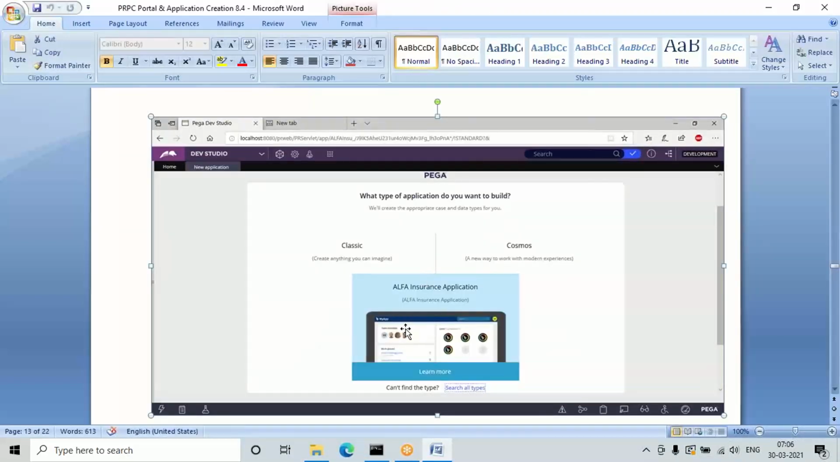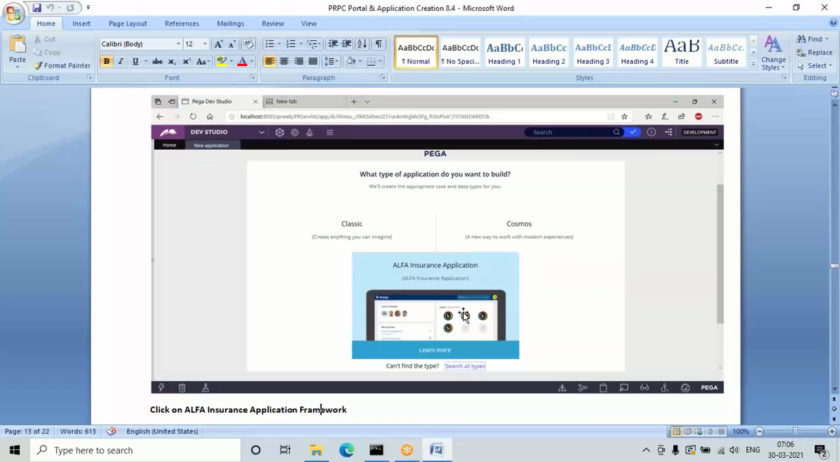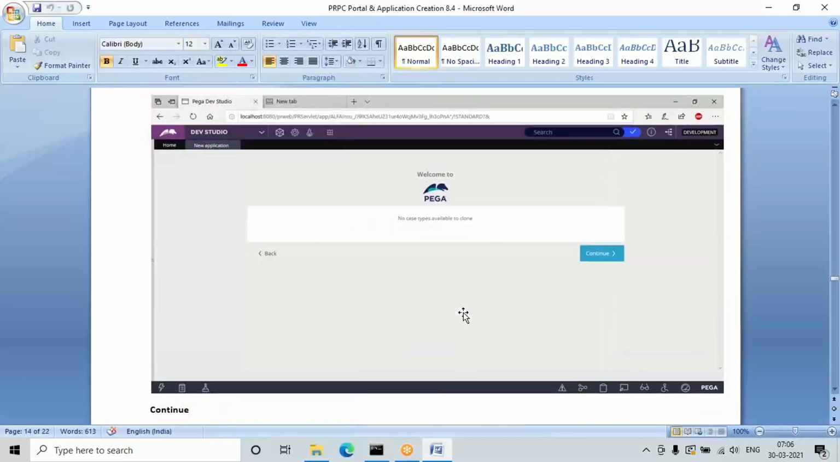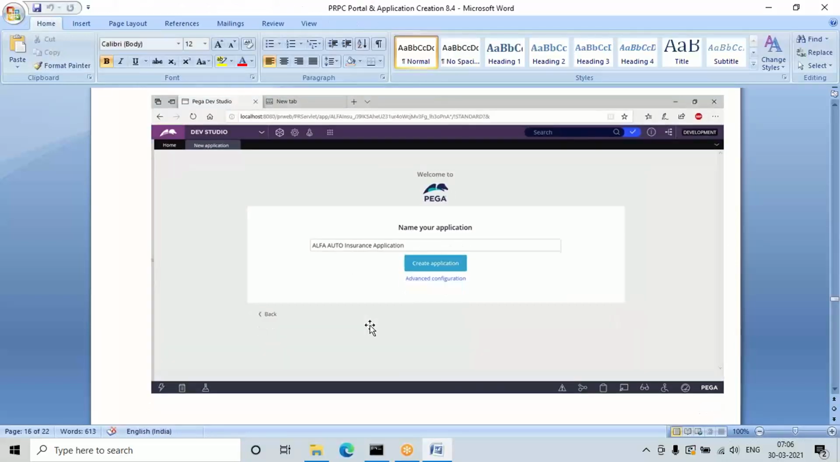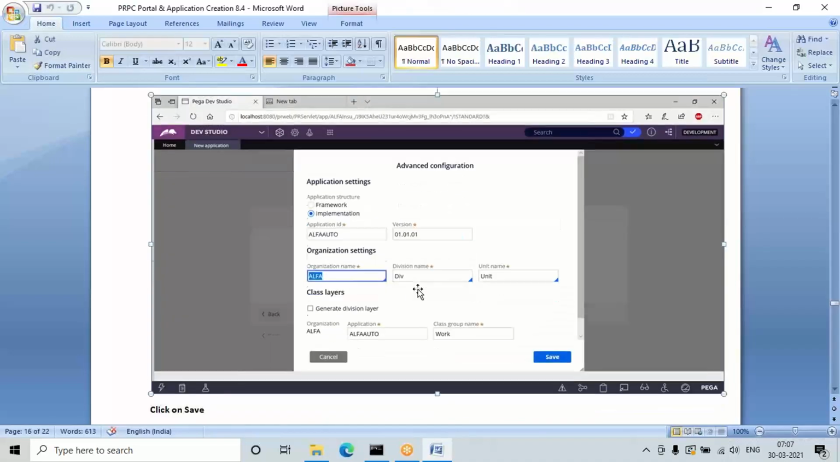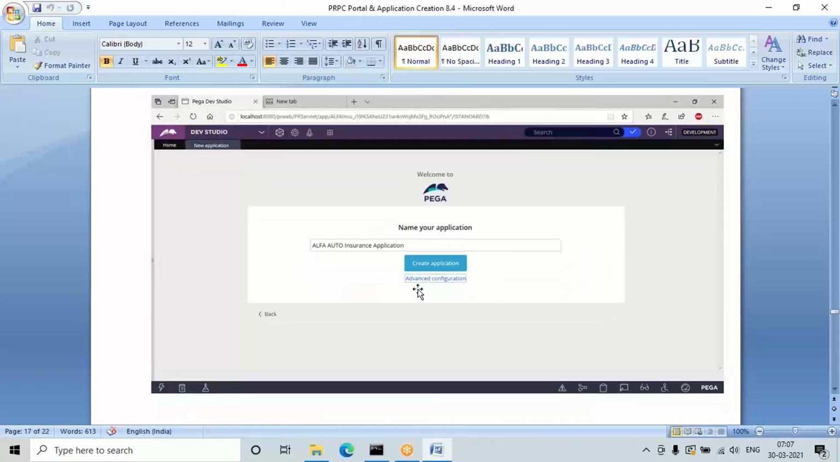After you log into the framework, in the same way, open the widget again, and this time choose your framework name, continue the steps in the widget, and provide the name for the implementation application. I have given Alpha Auto Insurance application. When you're creating the implementation, there is no need to open any advanced settings. Directly it will take the organization details and the default structure will be implementation. So just give the name and click on create application.